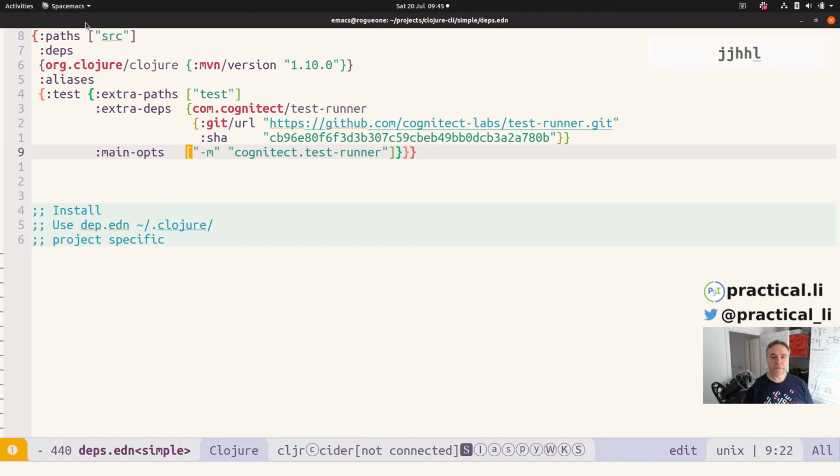And these main opts are just showing us what the main is. As we can remember, sometimes we have to define what the main namespace is for these main opts. That's what we would need to do on the Java command line. And this is just going to call the Cognitect test runner and the -main function from that and run all our tests.